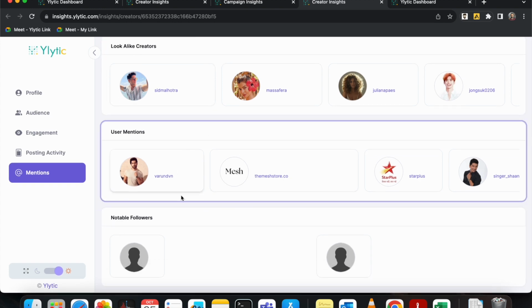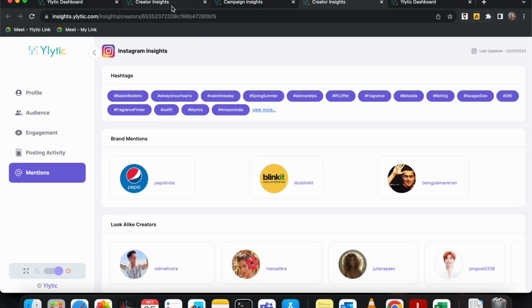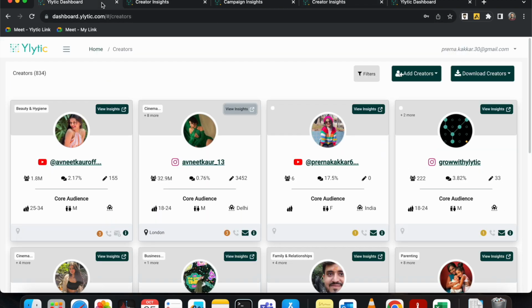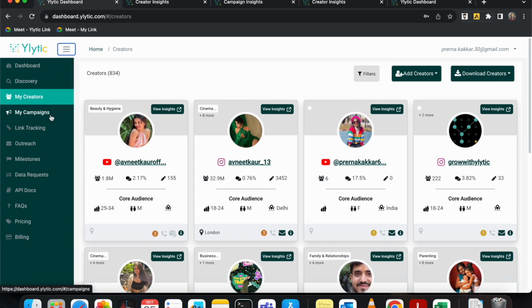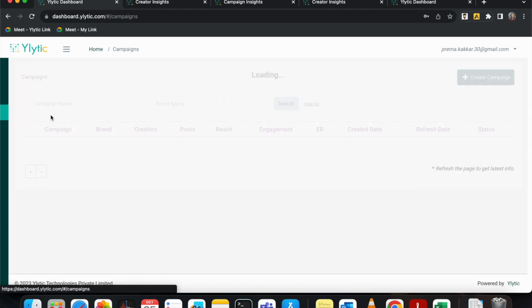And also the users that the creator mentioned. So this is basically Creator Insights, a very useful tool, and it helps brands decide which creators are the right creators to work with. Then let me go to another very important piece, which is the campaign tracking.